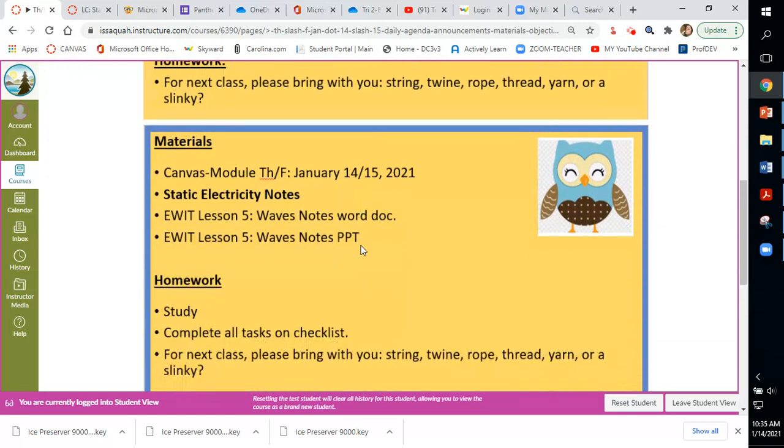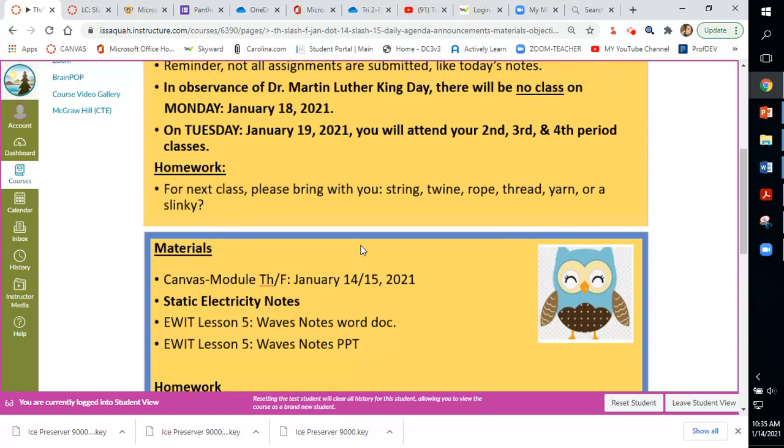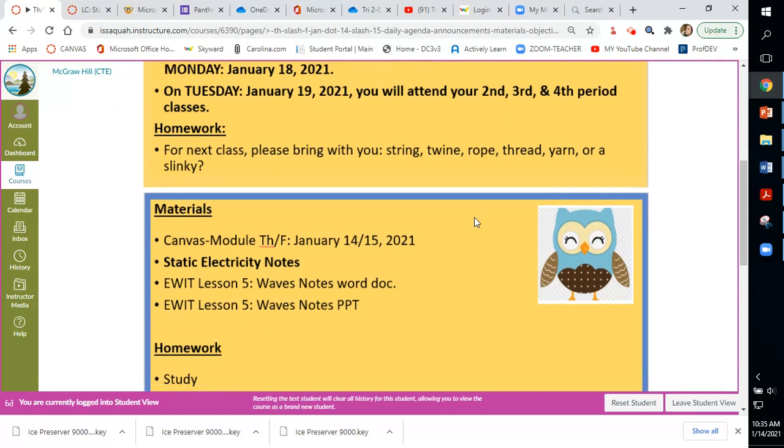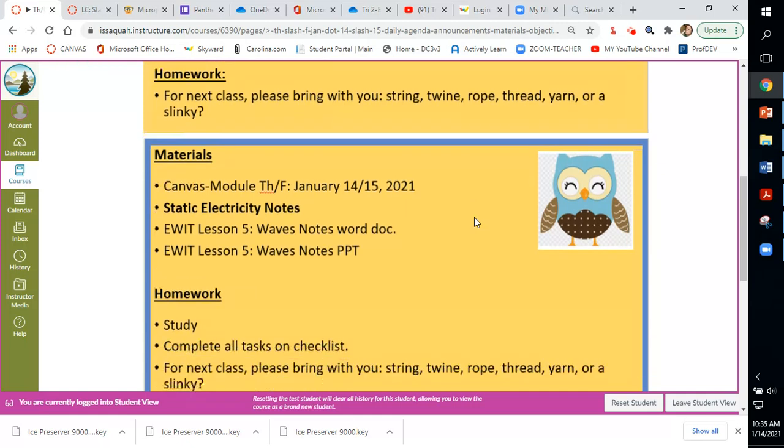For homework, and it's on the next slide too, see if you have string or twine, rope, thread, yarn, or maybe a slinky. We're going to try to have you do some stuff where you can actually see waves in motion. So please make sure you have something like this. You don't have to go out and buy anything. Sometimes a strip of paper will work, but you definitely need to bring that to our next class, which will be on Thursday and Friday of next week, so the 21st and the 22nd.